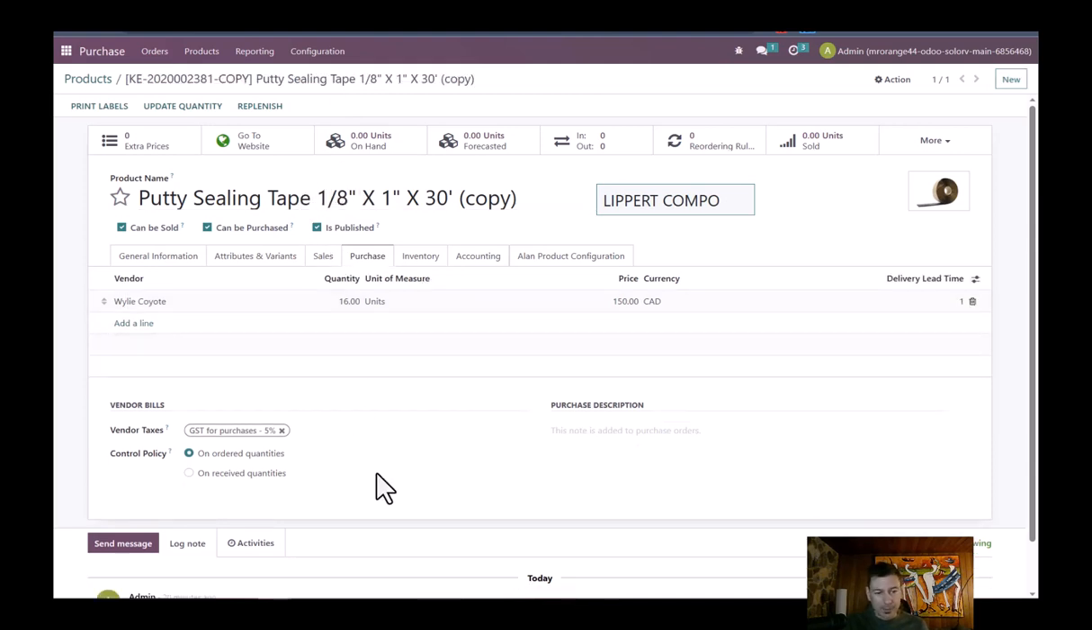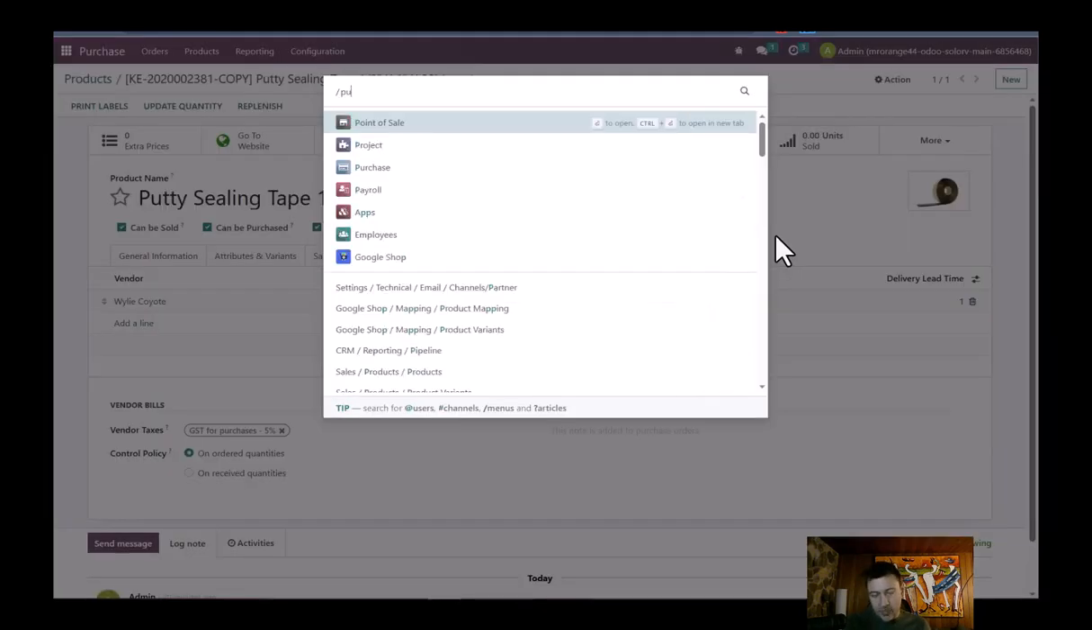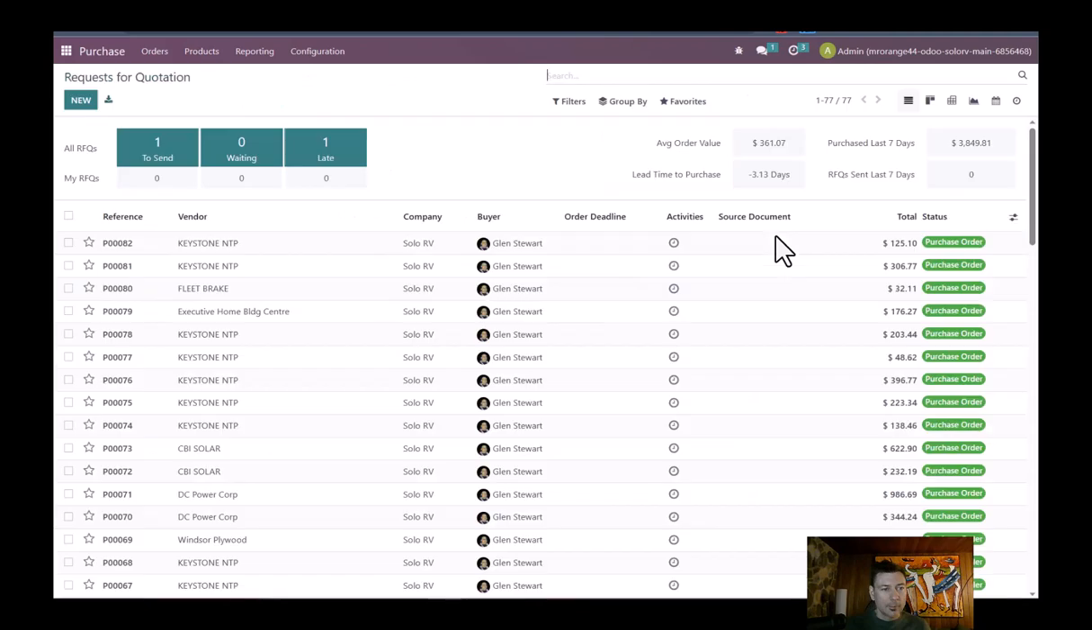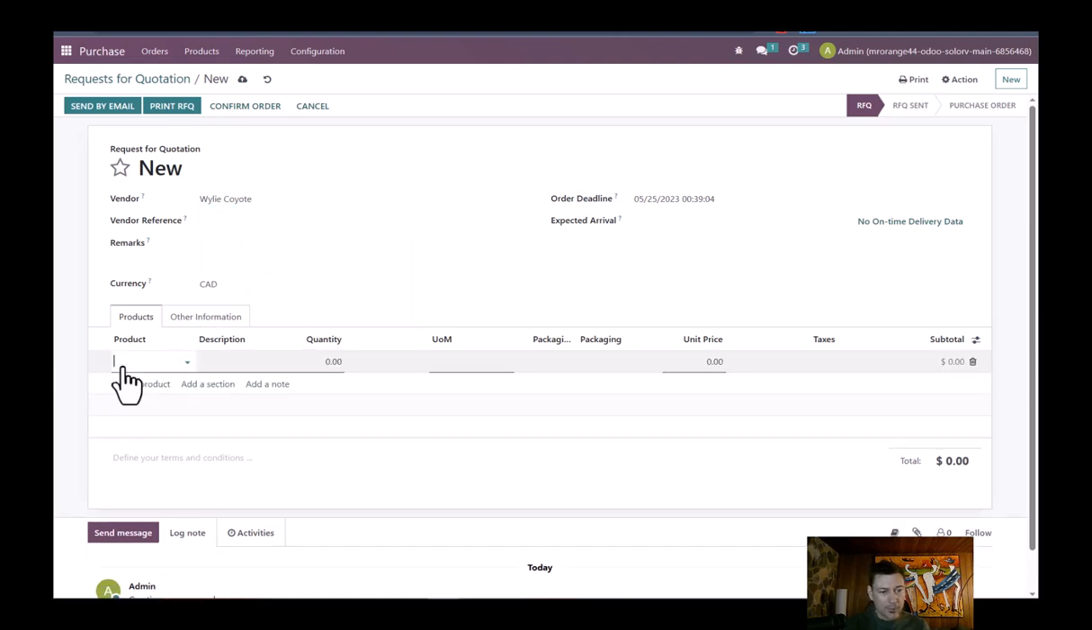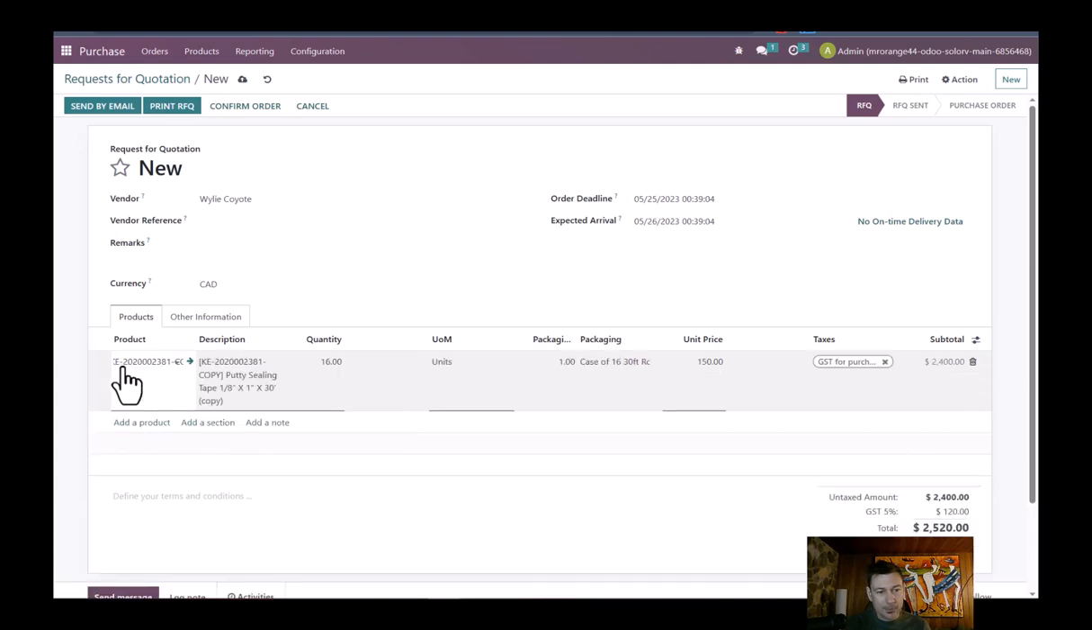Okay, let's go and try to purchase this again now that we have our minimum quantity set up. Again, I'm going to use Control-K /PUR, enter, and we're in our purchase app. I'm going to strike a new RFQ here, and we're going to put in our supplier Wiley, hit enter, and I'll add a product. I'm just going to paste that product from my clipboard and hit enter. And look at that. Immediately, it puts in a quantity of 16 units.